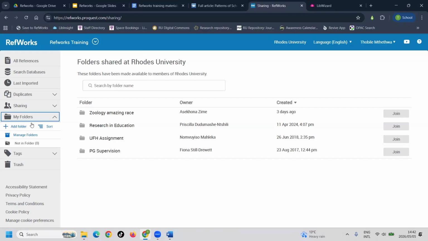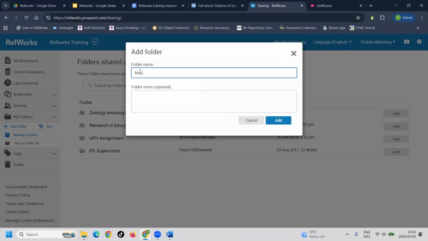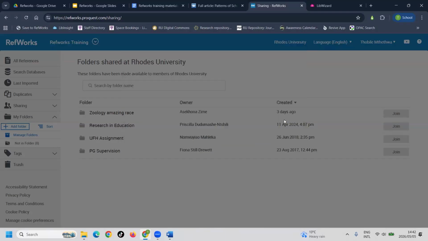My folders allows you to create a collection depending on what you're currently working on, be it you're writing up your proposal, your thesis, or you are in the different stages of your research. So what you can do, you can add a folder, maybe you can call it masters, and then you would just add that folder.